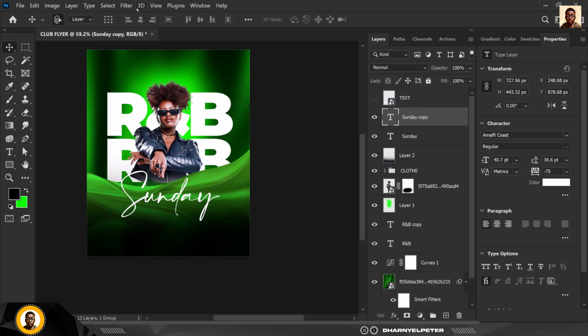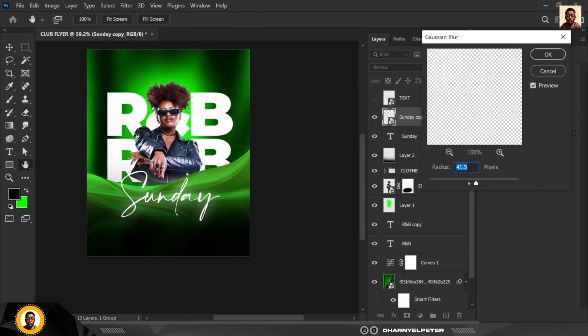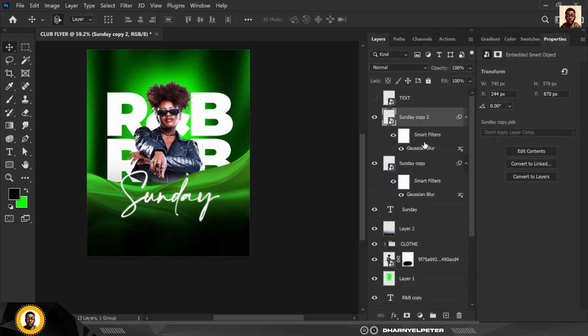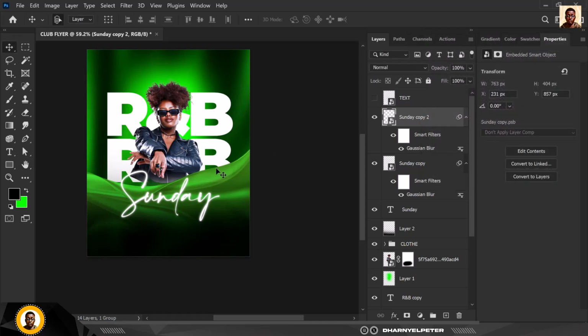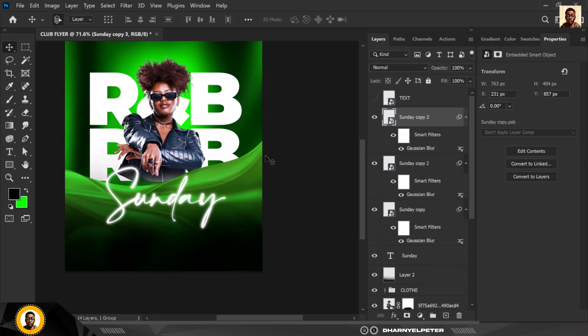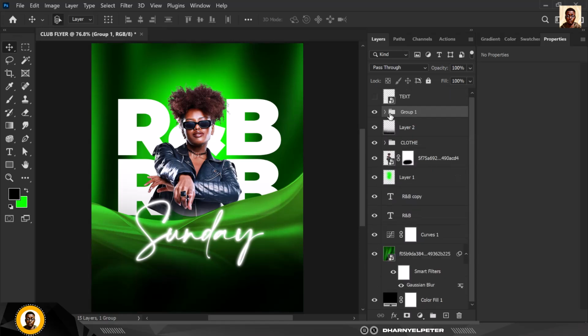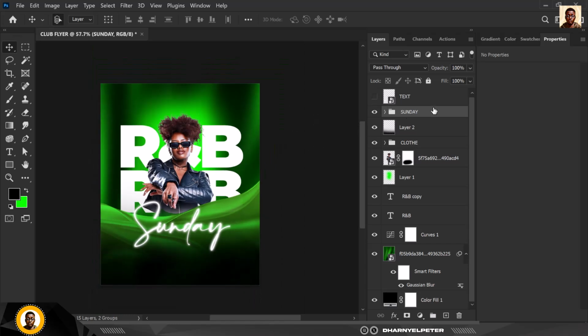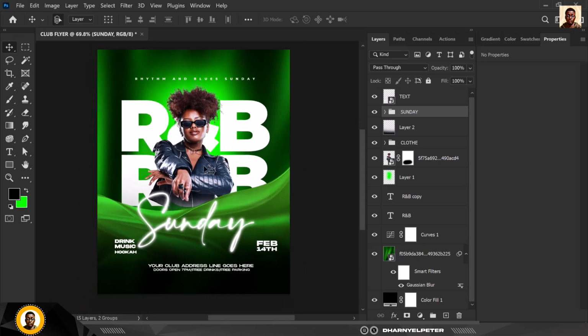Now I'm going to duplicate the font, Ctrl J, go over to blur and add Gaussian blur, convert to smart objects. I'm going to start with smaller radiuses, then I'm going to duplicate it, click on the Gaussian blur, then start increasing them. Click OK. Ctrl J again to make it more constant. Then select the first Sunday and the last Sunday and group everything together. And name this Sunday. Of course, turn on my texts, and this is what I have.